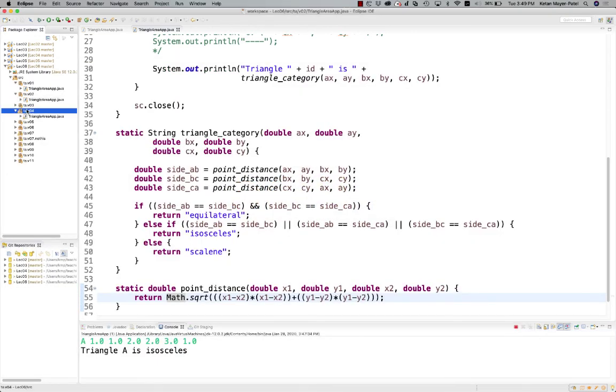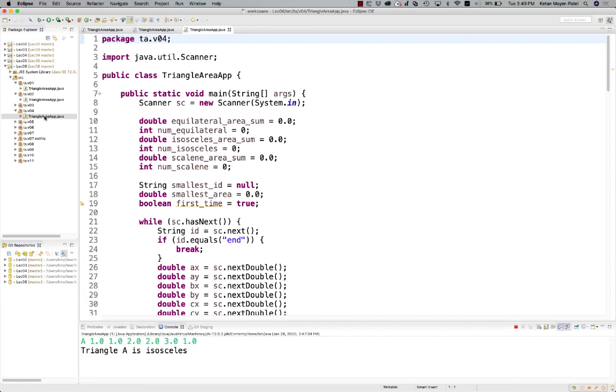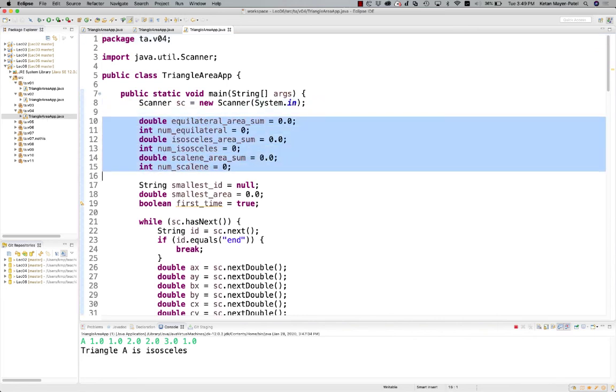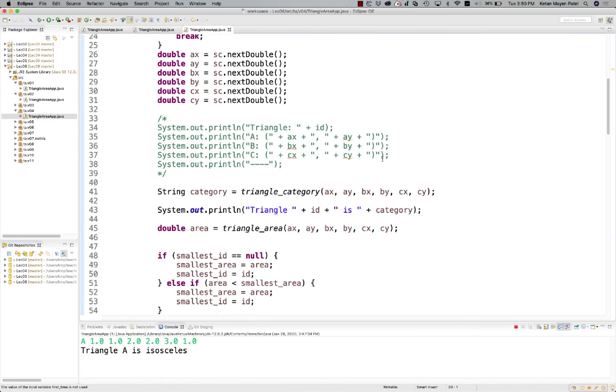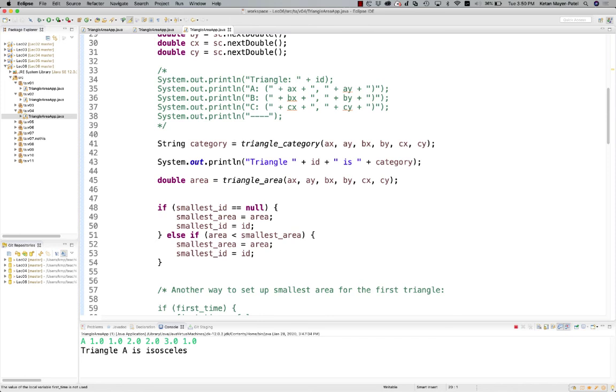OK, so skipping to version 4 that has our full program in it. It looks something like this. I've added some local variables here for keeping track of the sum of the areas for each category and how many triangles were in each category. I've added some variables here for keeping track of which triangle is the smallest in my while loop. I capture what the category is and then print that information out. I capture what the area is.